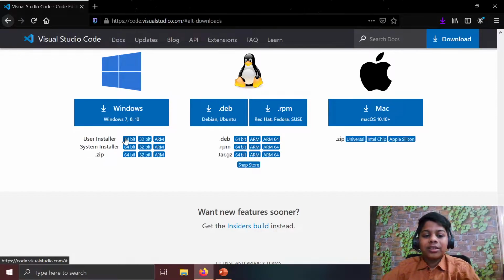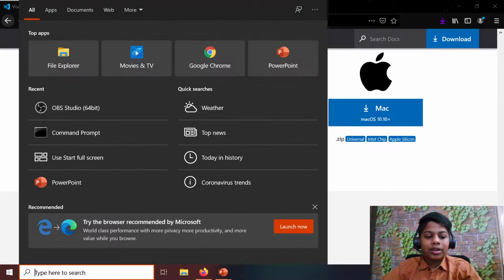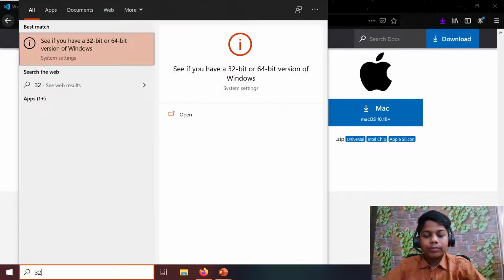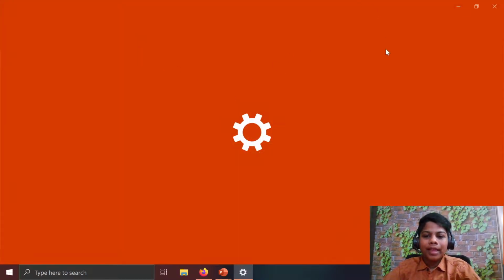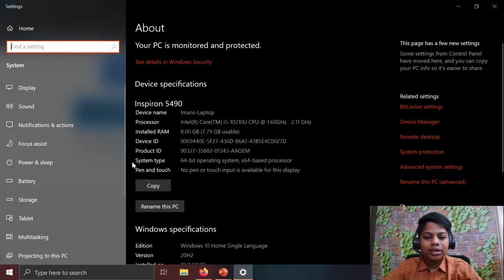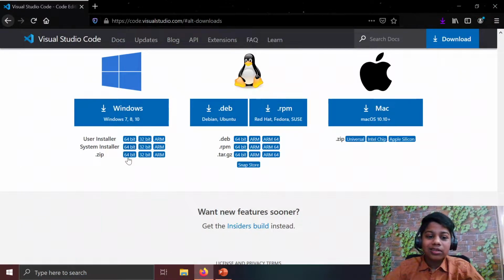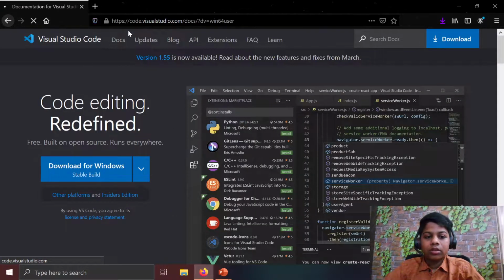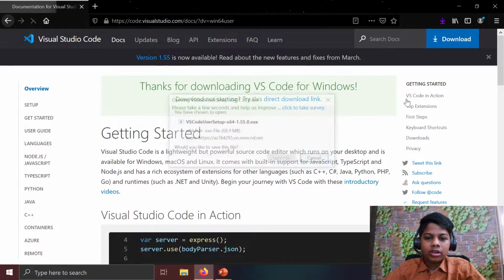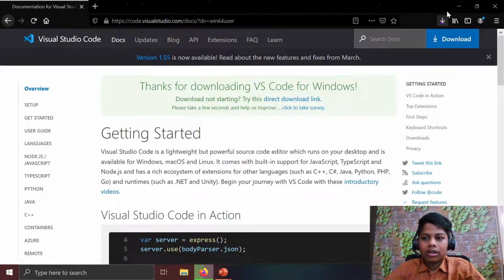So the best and the easiest way to check this is by opening your search and just typing 32. And you can see if you have 32-bit or 64-bit version of Windows. So just click on that and it's gonna open up your settings and you'll see in here system type 64-bit operating system and 64 based processor, which means I have a 64-bit computer. So what I should do is go ahead, I'm going to use the user installer anyways, click on the 64-bit download and it'll take you to the docs and it'll start downloading the file.